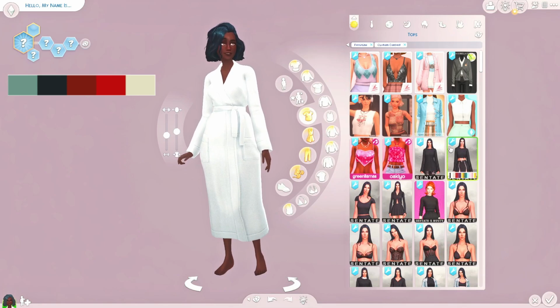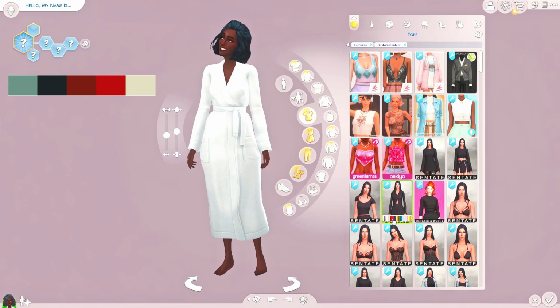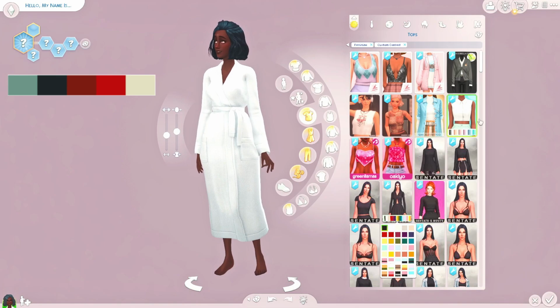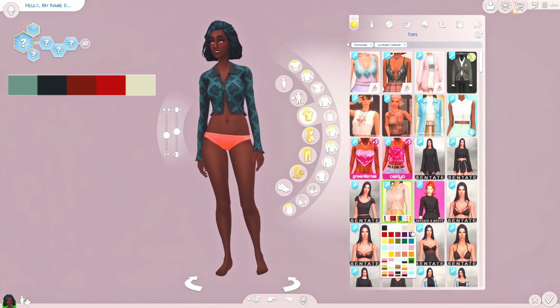So I feel like it should be pretty easy to use the blues. I don't know. I feel like maybe I should do the reds and stuff in the top, and then maybe we'll go for the blues and stuff on the bottom. I feel like that would be easier, even though this top's kind of perfect color wise. Oh, and her hair is definitely the perfect color.